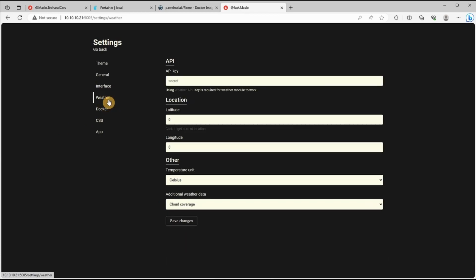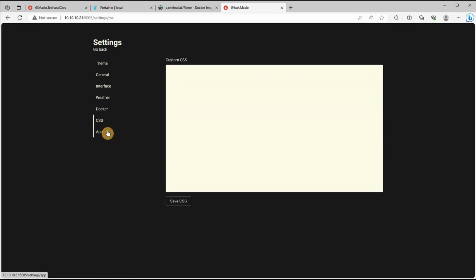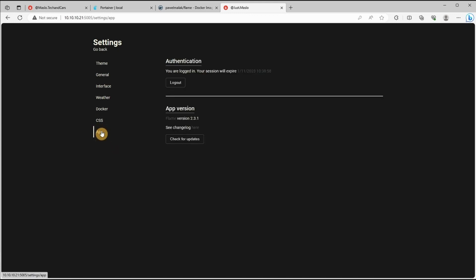There is integration for weather. So if you want to, you can get a third-party website to give you an API key and or give your latitude and longitude, that is an integration that you can have. And CSS to give you custom backgrounds and custom HTML settings. And that is the settings tabs.